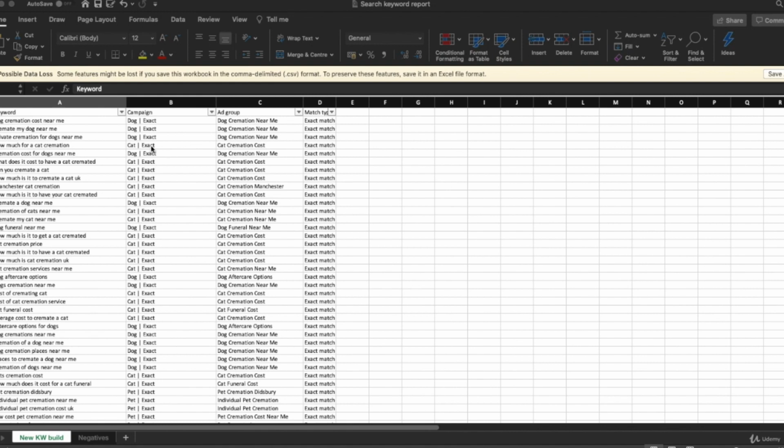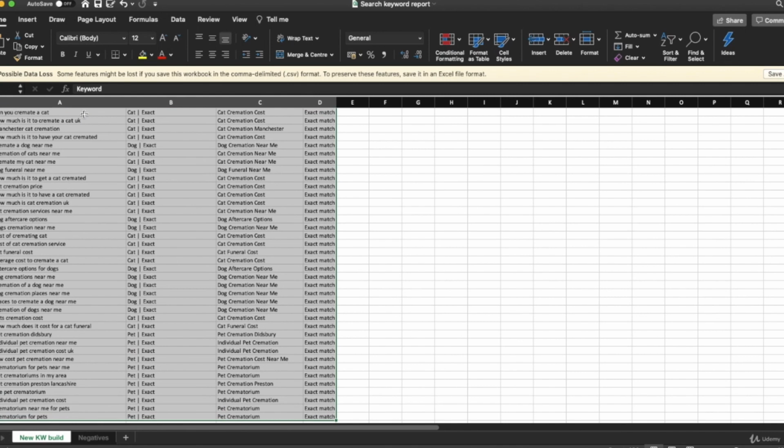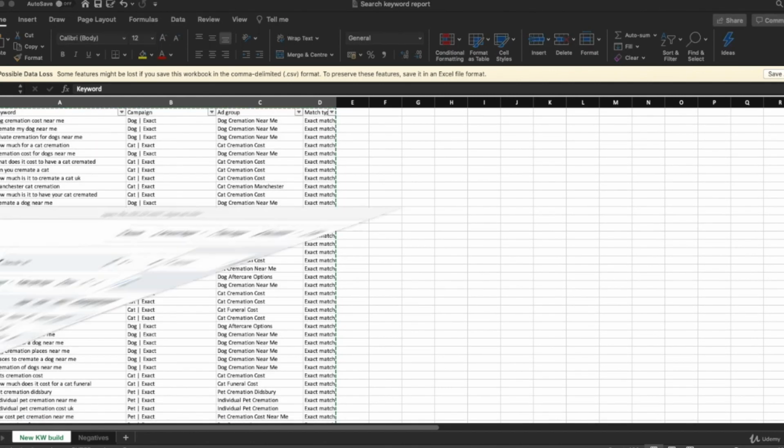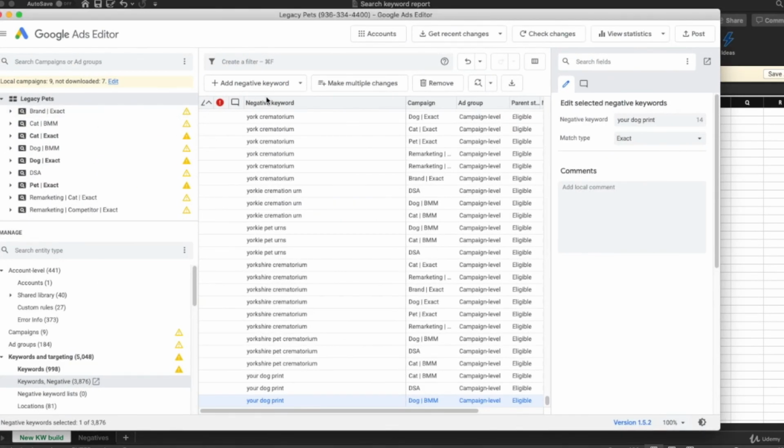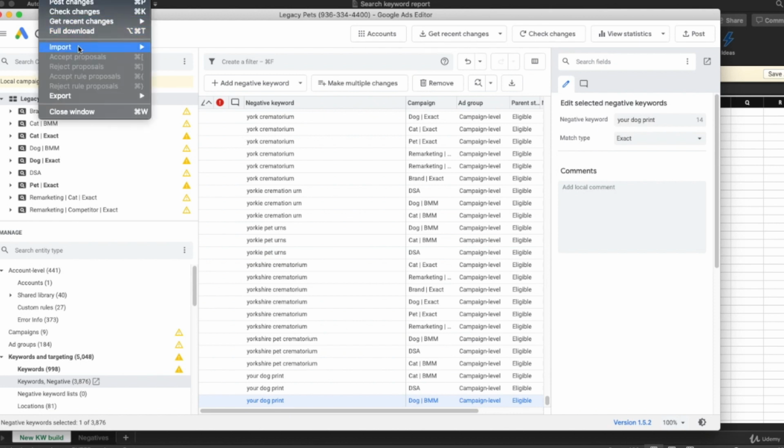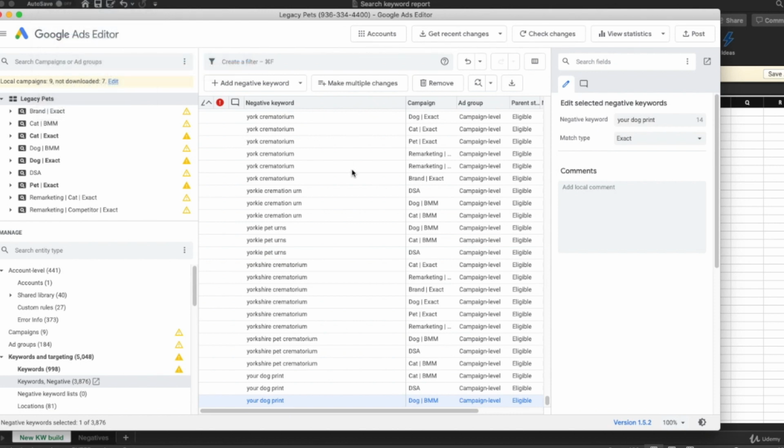I always use Google Ads Editor, just because it's an offline platform. It lets you upload everything really easily. You can check everything before you actually post it and make it go live on your account. So you can just select all and copy your data here. Open up your Ads Editor. Don't forget to get recent changes to make sure that your Google Ads Editor is up to date for your account. And then you can go ahead and press Account, Import, and Paste Text.